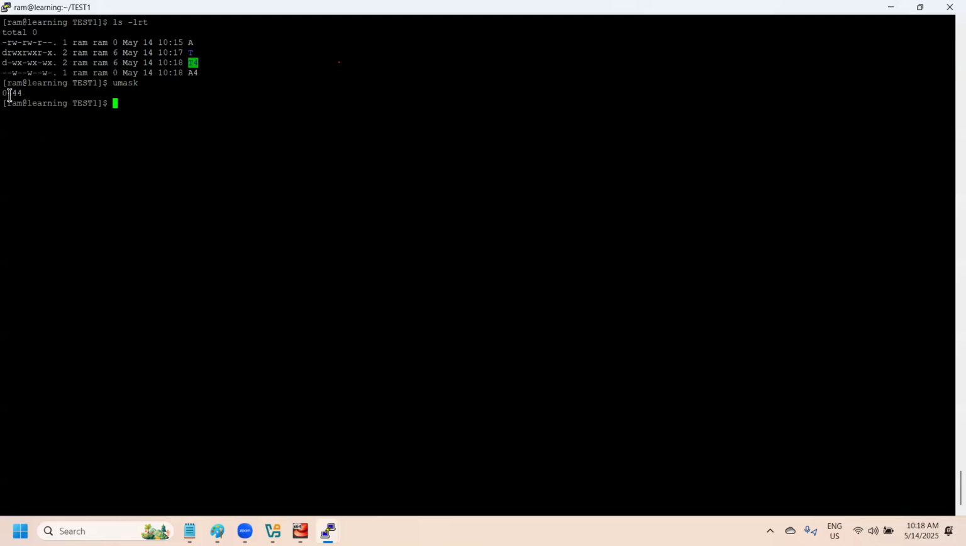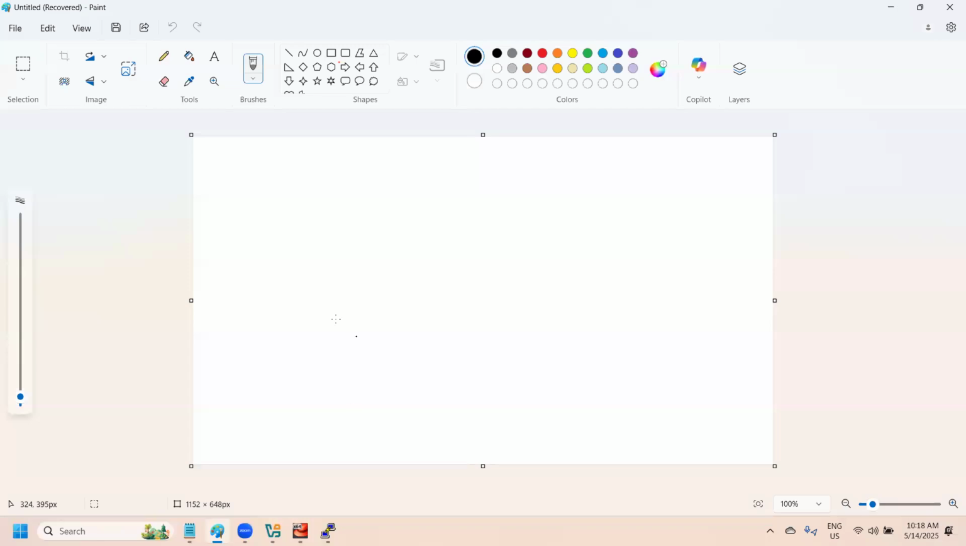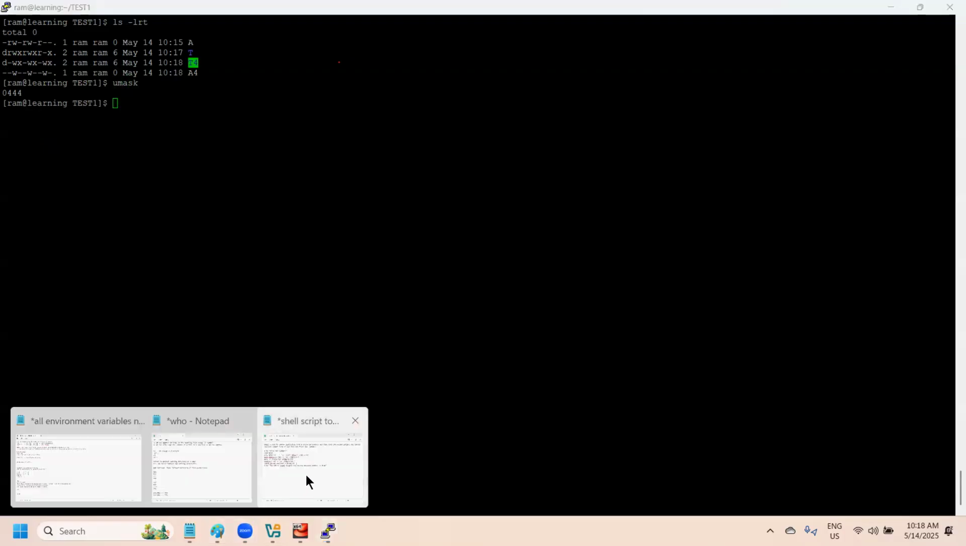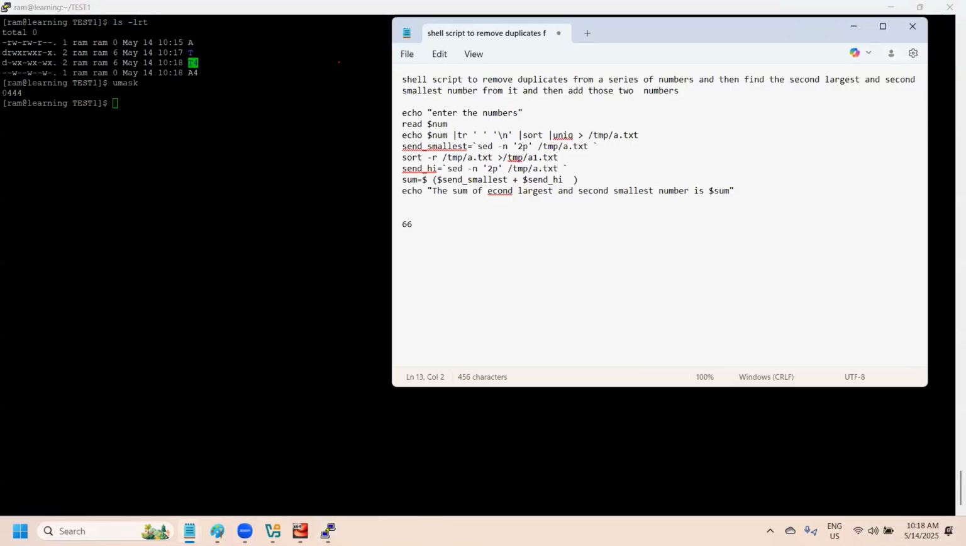444. So if you subtract 444, what are the standard permissions we have? 666. So 666 minus 444, the permissions are 222. Again similarly 777 minus 444. So what are the permissions? What is the value of 666 minus 444?